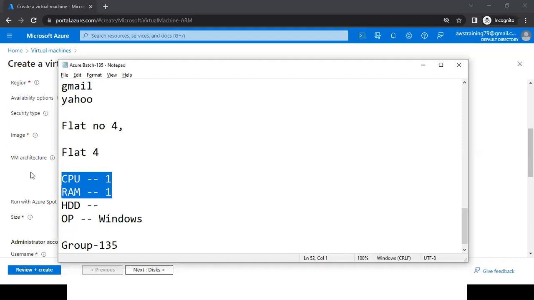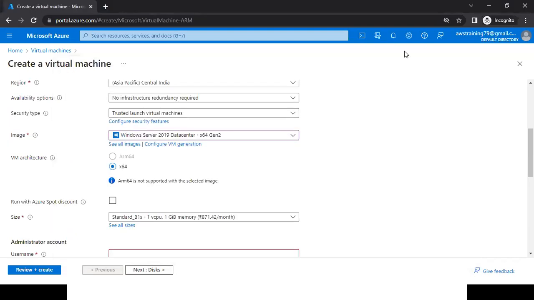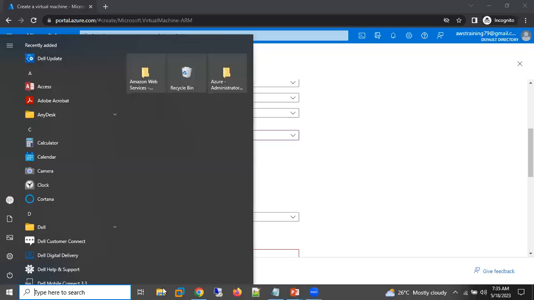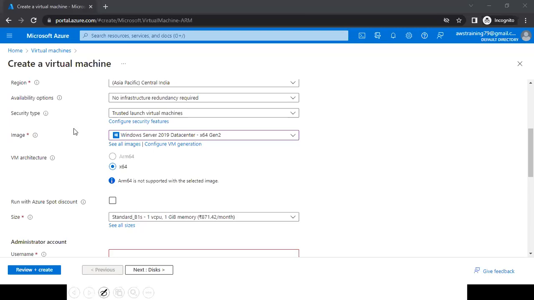So what we need to do for this? We need to select the size of our machine. Based on the sizes we get from Azure, we'll get that size for our machine, which means we'll get CPU and RAM for our machine. If you remember, in the previous session I showed you the free tier details.